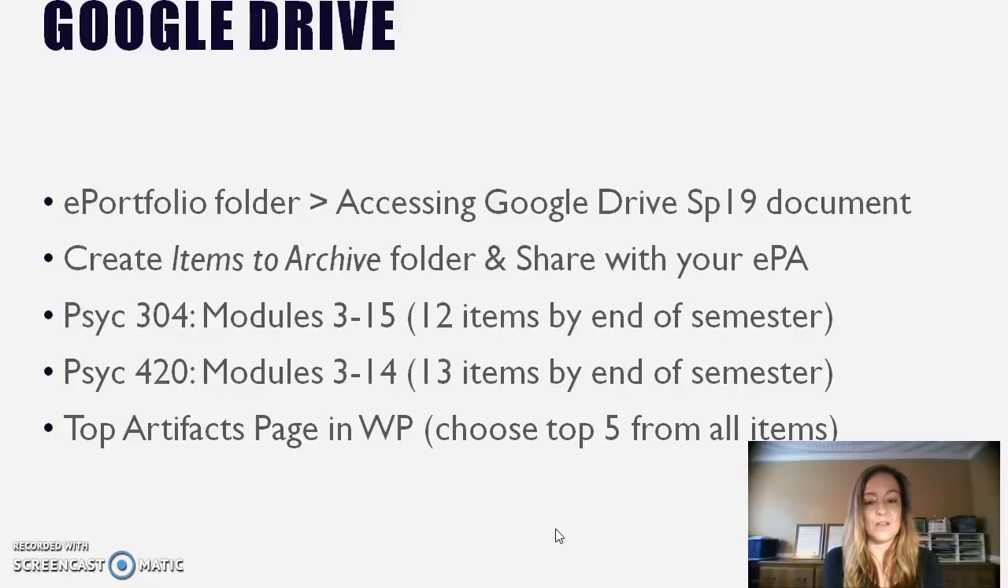So in social psych, you have 12 of these items. In cross-cultural, you have 13. And at the end, you're going to pick your top 5 from all of these items. And that's what you're going to represent in your WordPress for your top artifacts page.